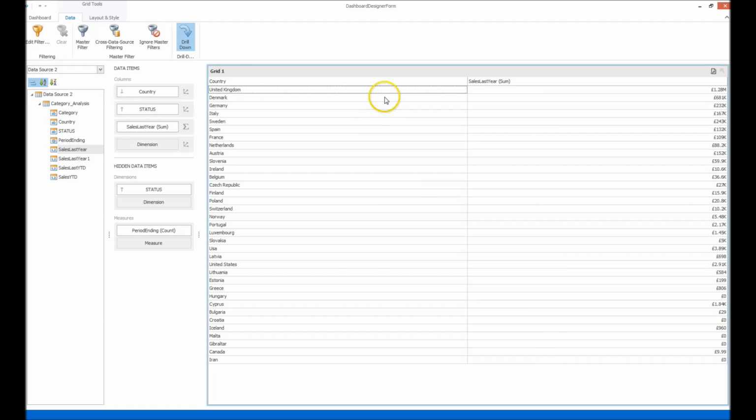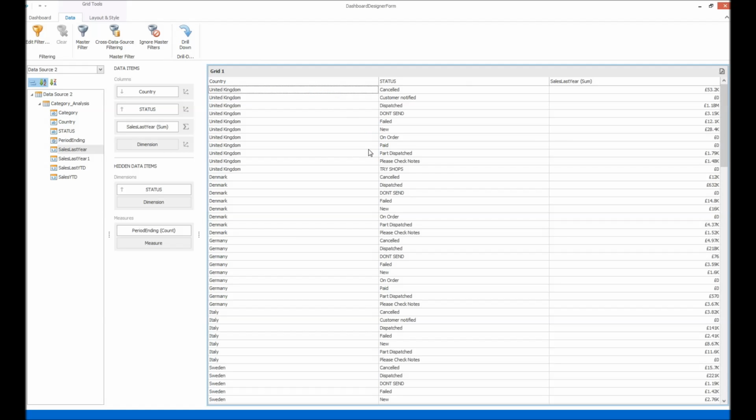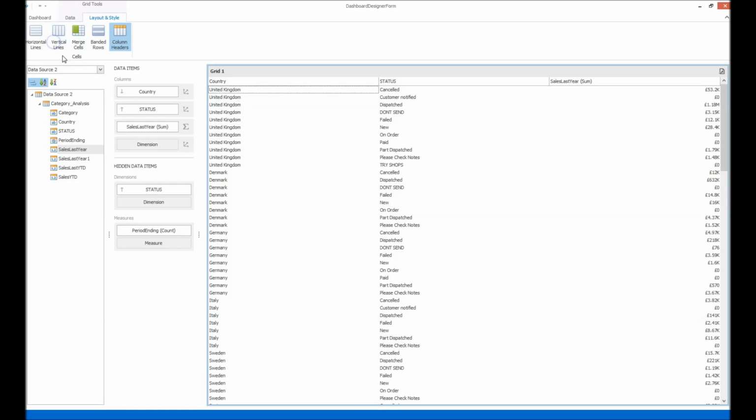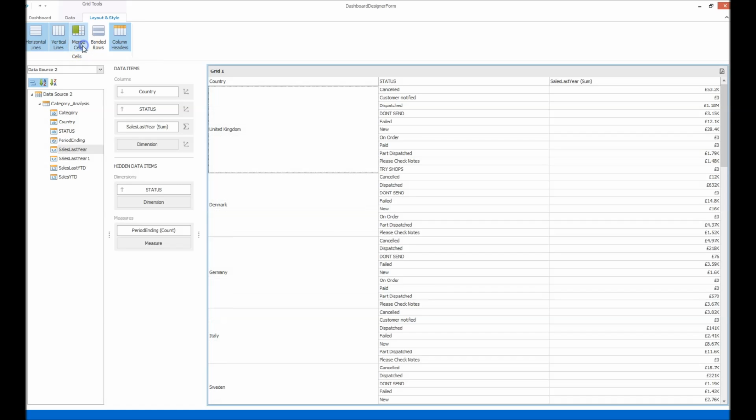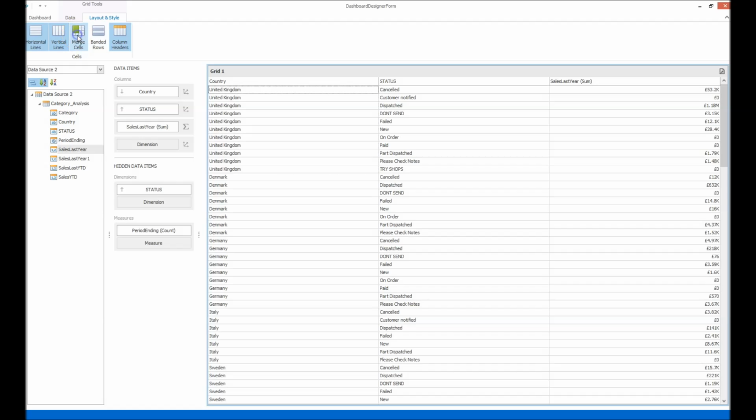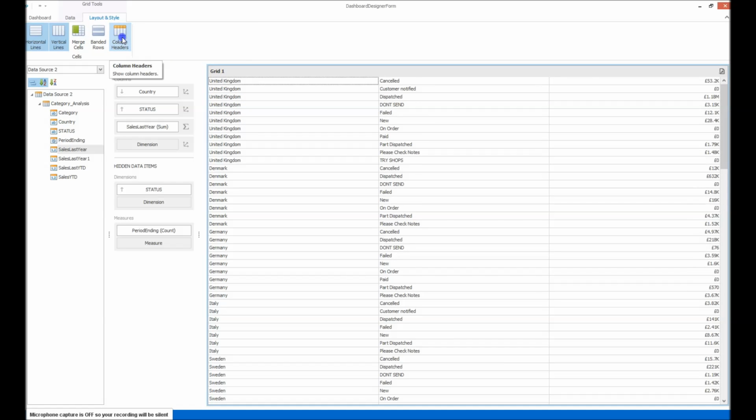Finally, let's talk about layout and style. We can change the visibility of the horizontal or vertical lines. We can merge duplicated cells. We can create banded rows as long as cells have not been merged. Column headers can also be added or removed. Layout options are also available from the right-click menu. From here, you can also choose the names that apply to the element.